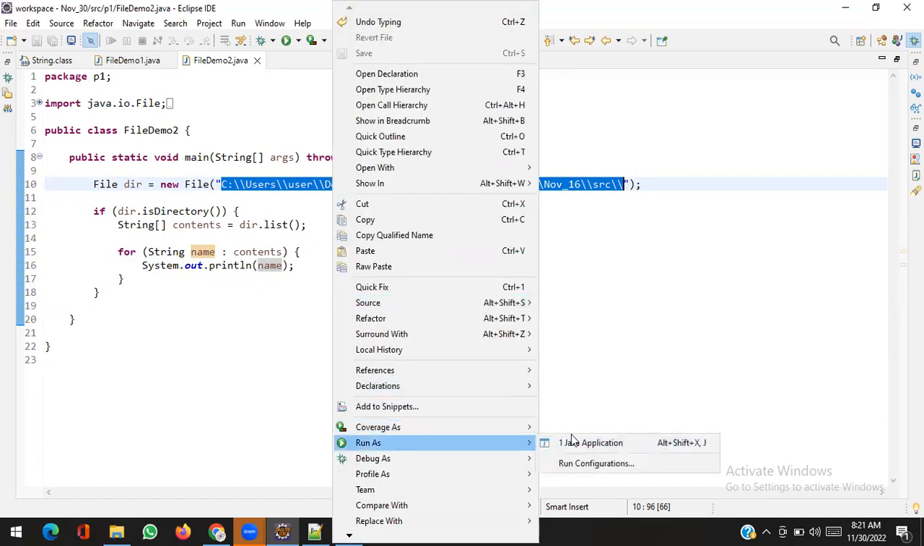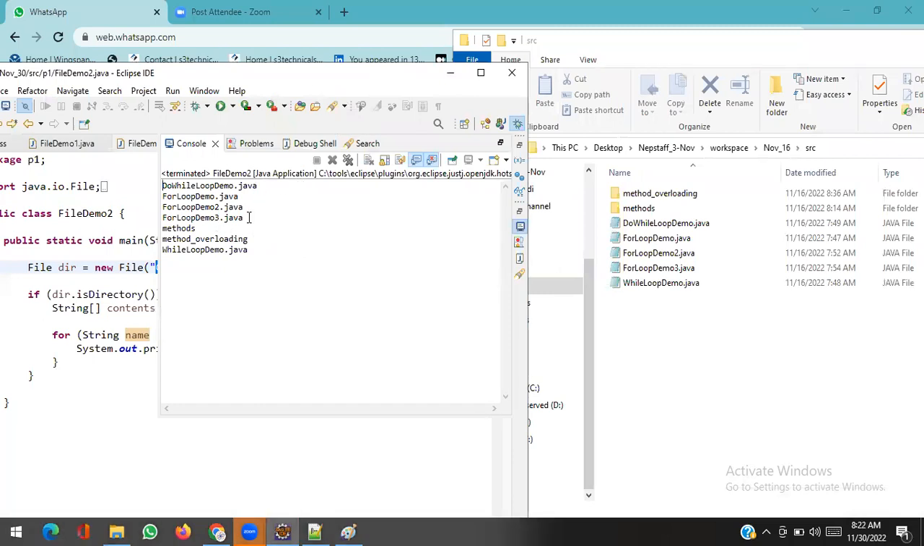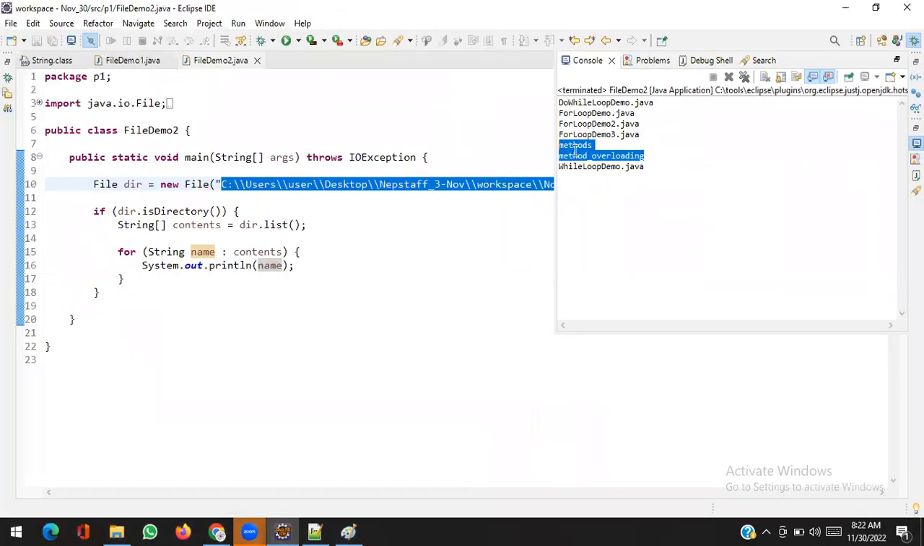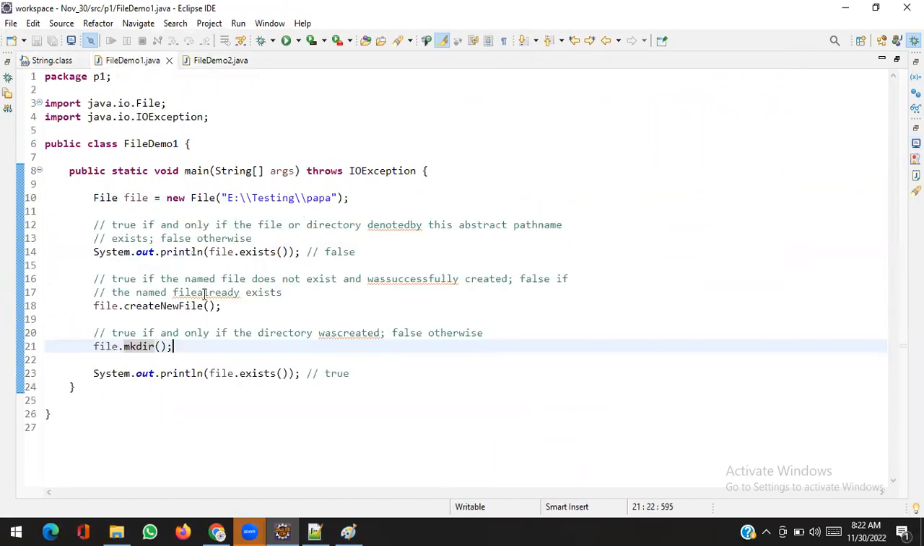Let's see. Now you can see it is the same. These four files, even five files, plus two folders, whatever we have here. So we can do lots of things. I don't want to go into detail. We can create a file or folder. We can delete a file. We can rename the file. We can rename the folder. So many things we can do. It's just a basic example.